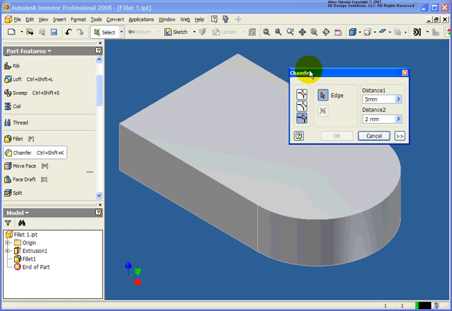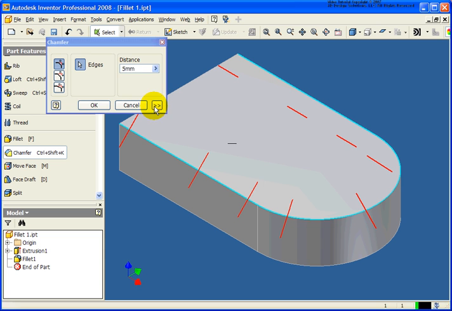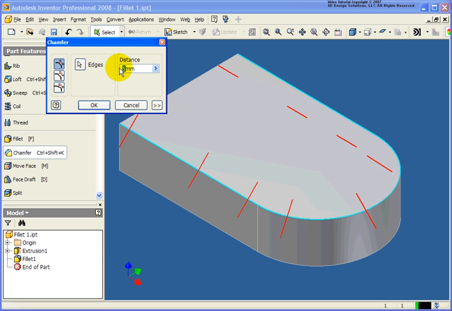And in the dialog box, you'll see that we have three different options. We have a distance option, distance and angle, and two distances. We'll be covering all of those here in this lesson. I'm going to start off with the most popular, and that's selecting the edge. Basically, this is going to create a 45-degree chamfer.